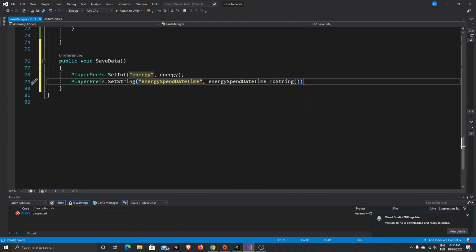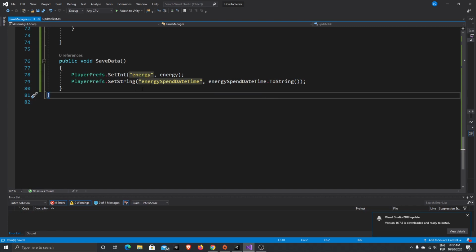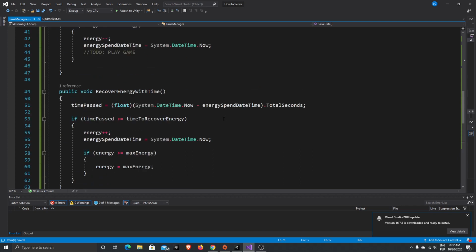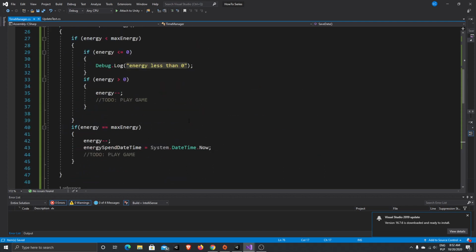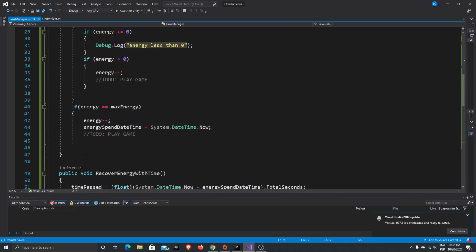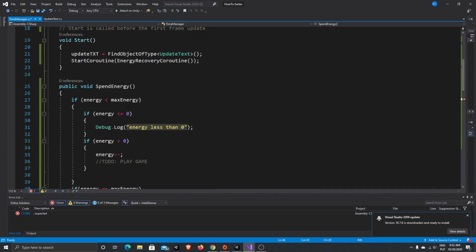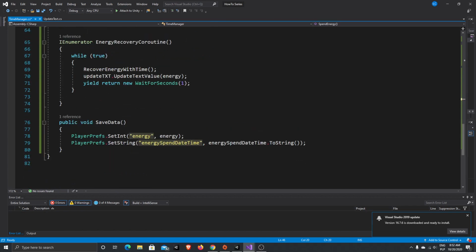Okay, so it's our save data. To save our data, I want to save it in two places. First, all the time we spend our energy, so we save data whenever our spend energy function is called. And also I would like to add some function.